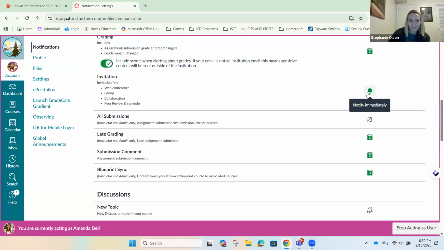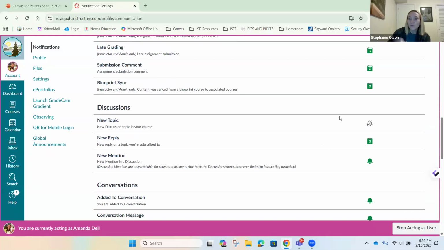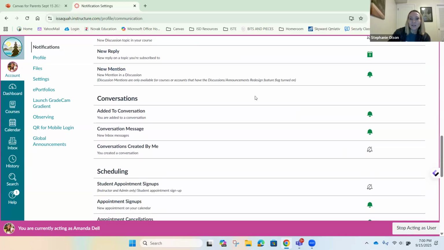Invitations you can turn to immediately. Not a lot of teachers use that, but it's important if they were. You might do late grading and submission comments to be daily summary. It's really nice because it compiles it all in one email for you. So you can just look through the one email at the end of the day. You will probably, and I'm almost positive, not be invited to discussions because we have that turned off for our observers. So that is really a student-based one.